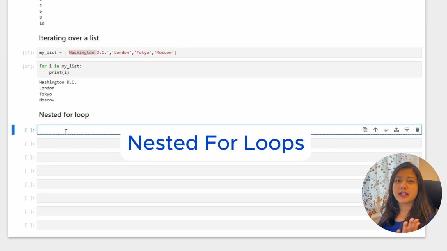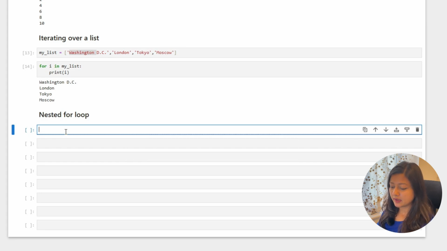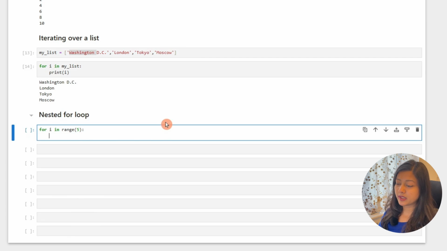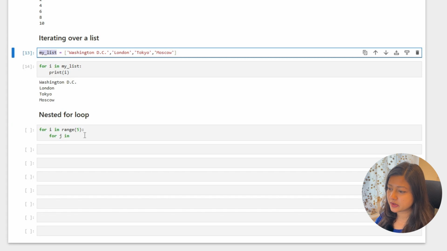That is, we can write a for loop inside a for loop. Let's take again our example, for i in range(5). So it will take the counting from 0 to 5. A nested for loop would have something like for loop j. Now over here, see, my iterator variable is i, but for my second for loop I am using the iterator variable as j. So let's write for j in, let's say we will use over here my_list.